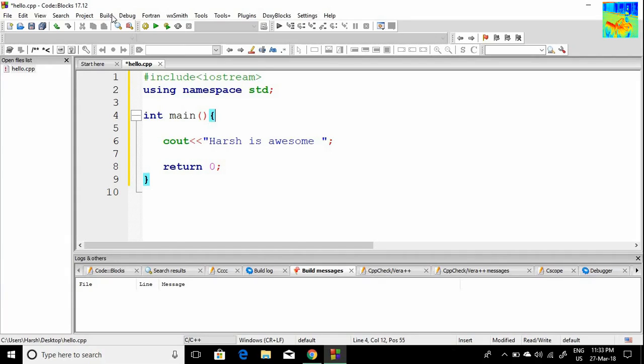copy the same code. Now there are two options. There are two play buttons. This is run, and this is build and run. Build and run means compile and run. So this button will compile our program first and then it will run. So we have to click this option, okay, build and run.